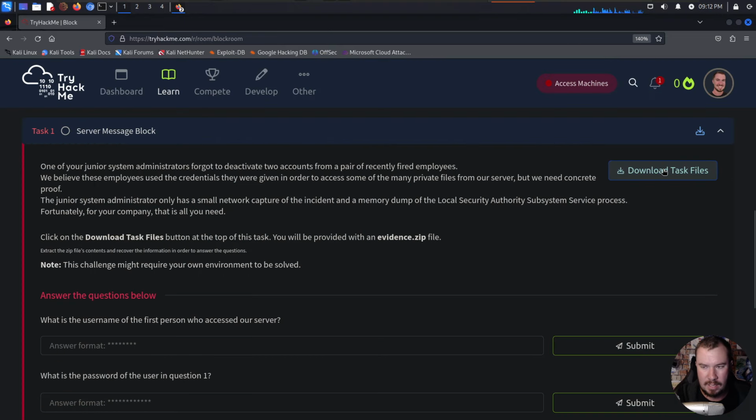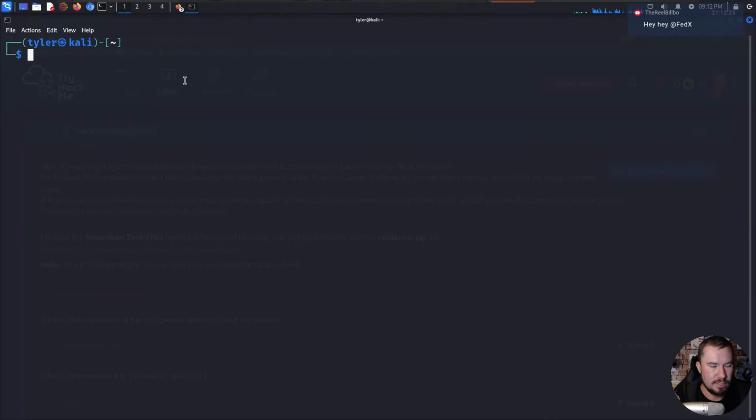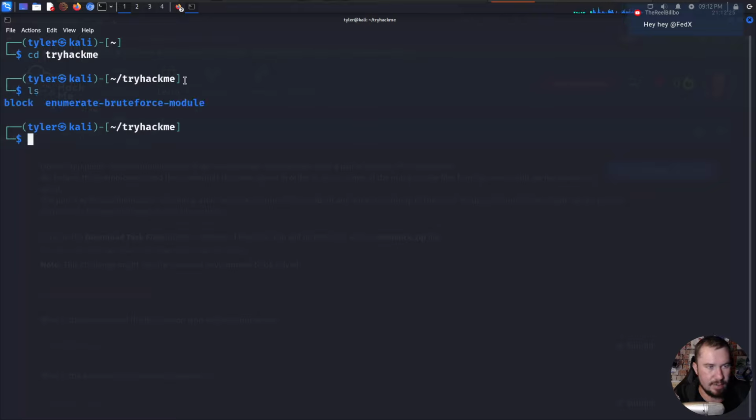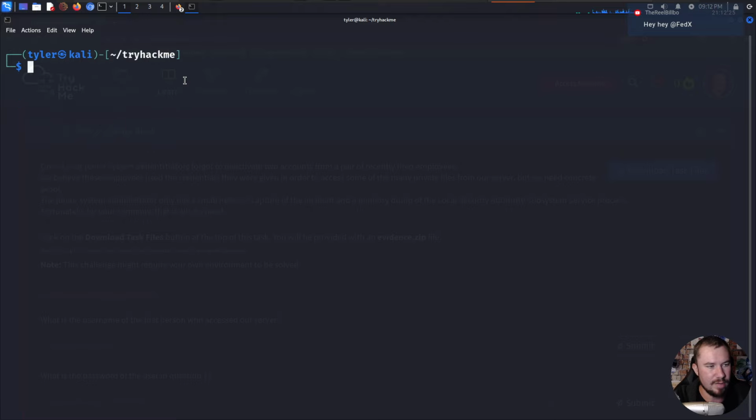Let's jump over to this. Let's download our task files. And we will go over to our terminal, cd to TryHackMe, and I might already have a block one from when I did it. Let me just go ahead and we'll remove block and we'll start everything over from scratch. So we'll make block right here.